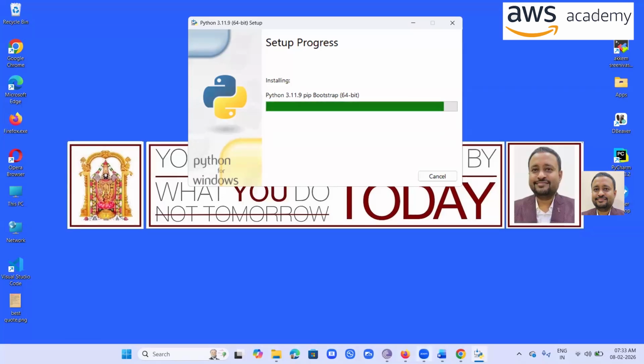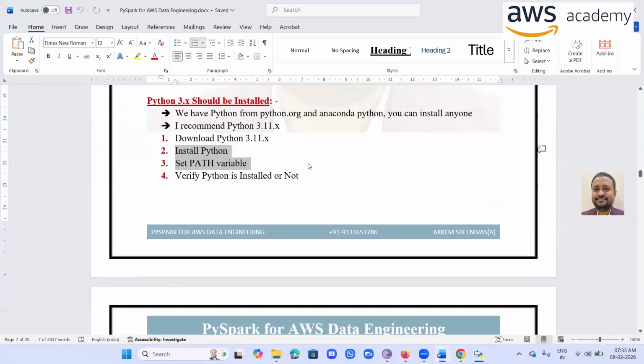No, Java 8. PySpark supports Java 8 and the latest versions also, but because we are not writing PySpark code targeted to Java, we need a JVM to run Spark software. That's it. Minimum version is Java 8.